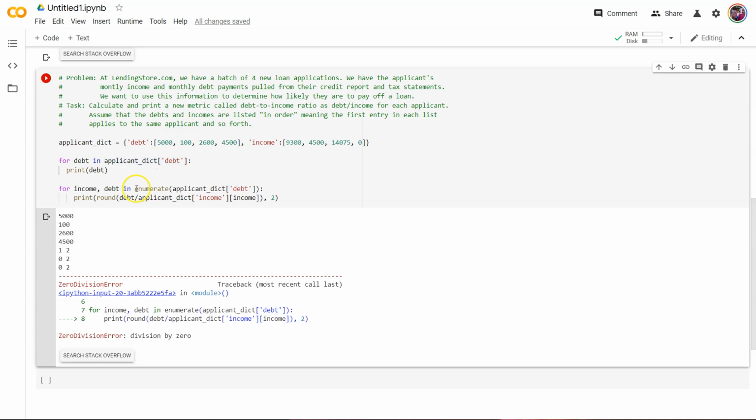So the problem is I think what this code was written to do was that they've also got to then get the income out of over here. And so they use the enumerate function. And what that does is it says, okay, as you're scrolling through and getting each debt, go ahead and make another variable to keep track of the index that you're in.